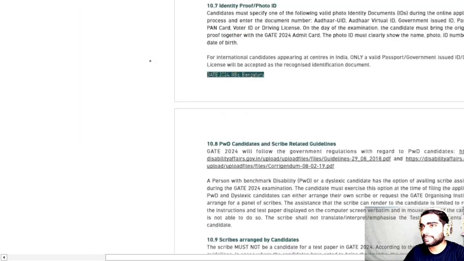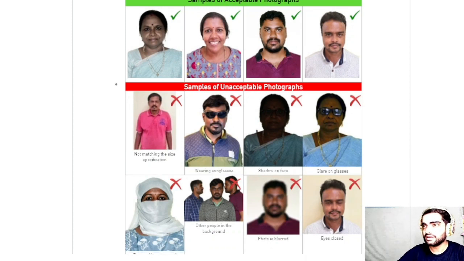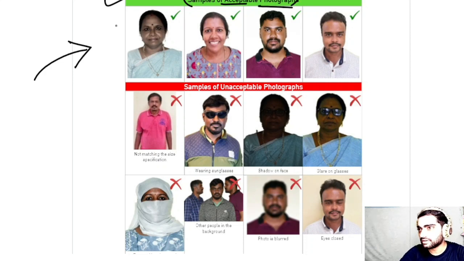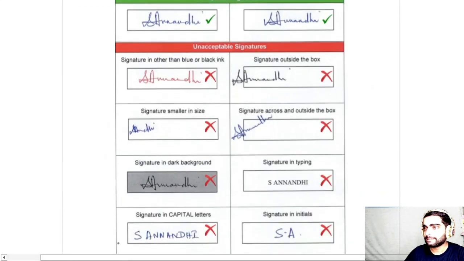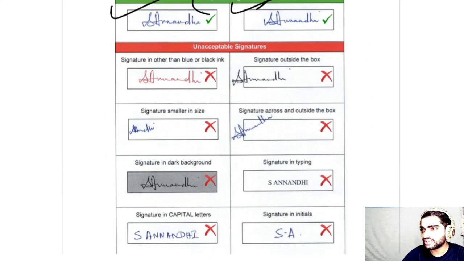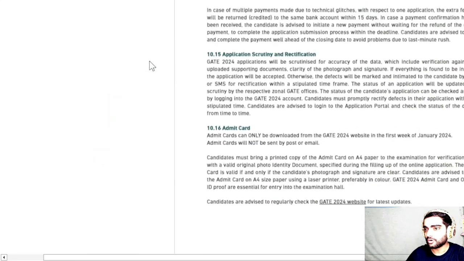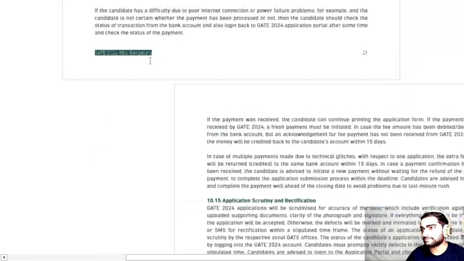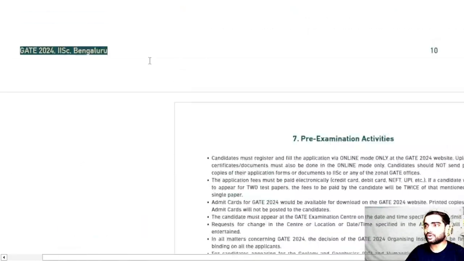And if I talk about the mistakes that candidates generally make while form filling, these are a few of the samples that are given by GATE. These are a few samples of acceptable photographs. Make sure your photo is very clear and you are not posting images like these. And if I talk about the signatures, make sure your signature is very clear like these. These are the acceptable signatures, and you don't commit mistakes that are shown in these boxes. So guys, this was all about the form filling process, and this was all about the notification. I've read the notification and the main points for you.